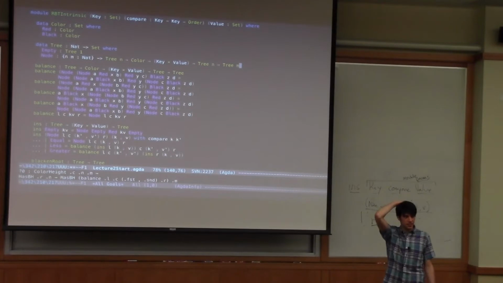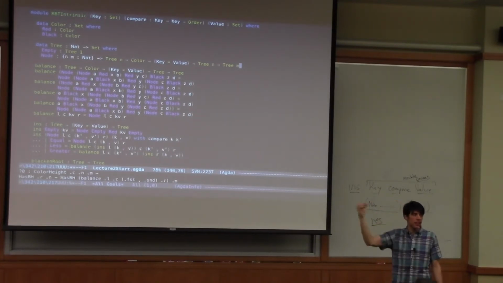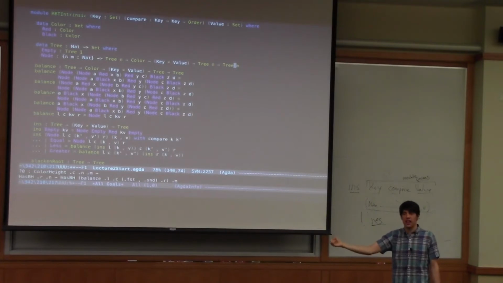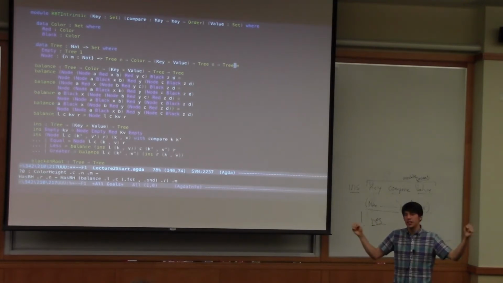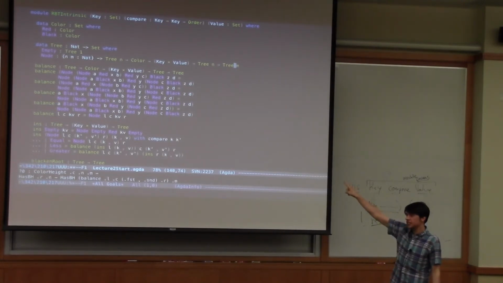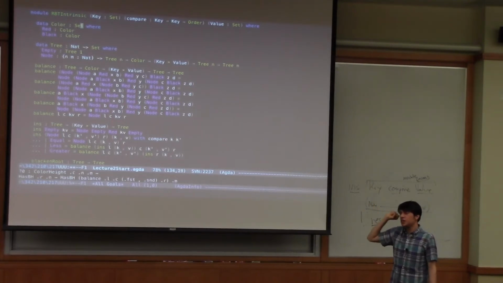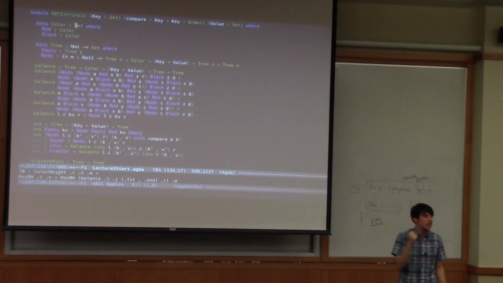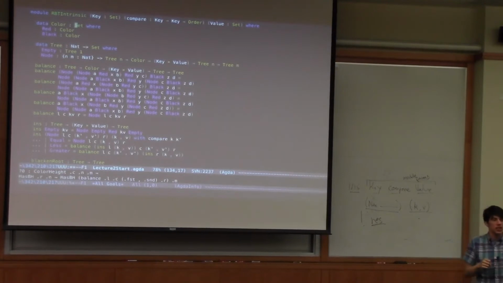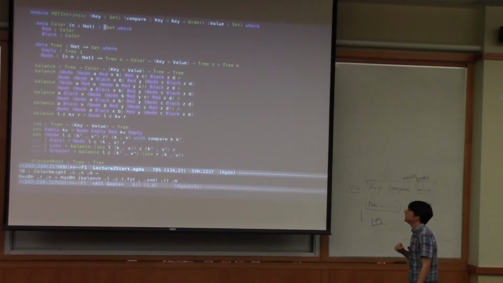We need the m to be constrained. Yeah, so we need to constrain the m to be the successor of n if it's black, or n if it's red. How can we do that? We can take color and turn it into color height. What does color tell you? A color really tells you the relation between the height of the subtrees and the height of the result. So color will be a relation on nat.